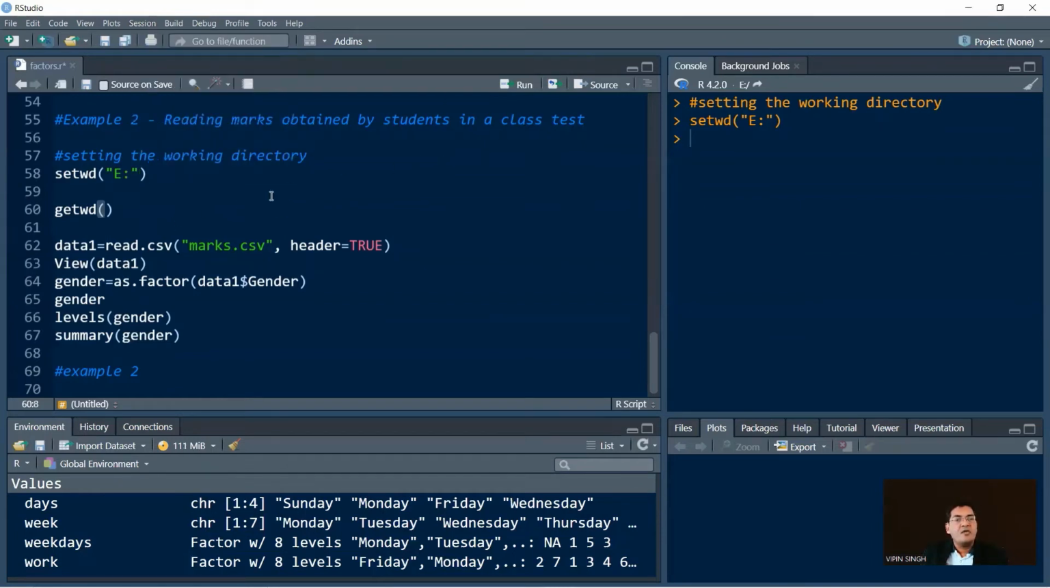We are into the E directory. Just to check, we say getwd, so we are in E. It says we are in E, which is fine. Then we read a file here that is using the read.csv command. So this is a CSV file. This is basically a file that shows you distribution of marks of several students in a class in certain subjects, right? So we load the file into the program.